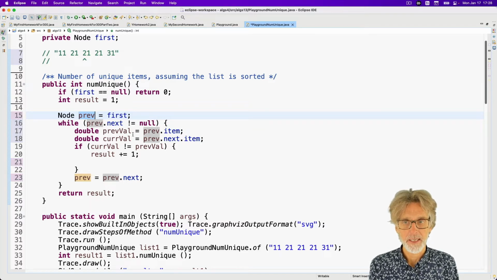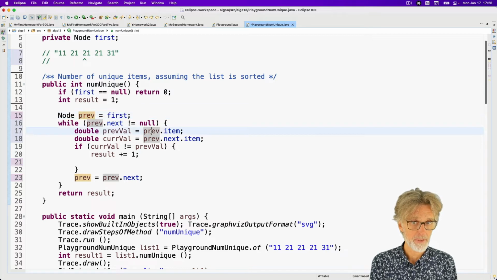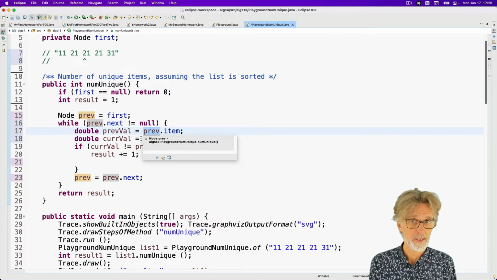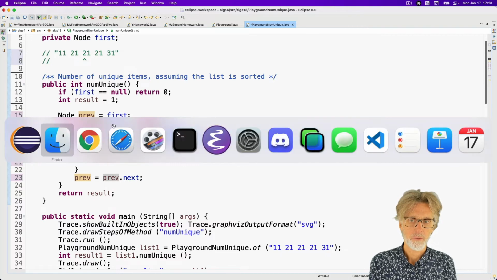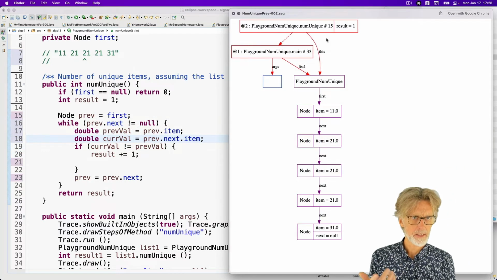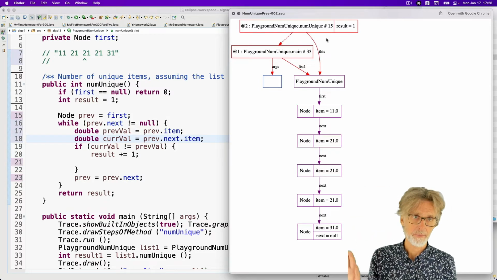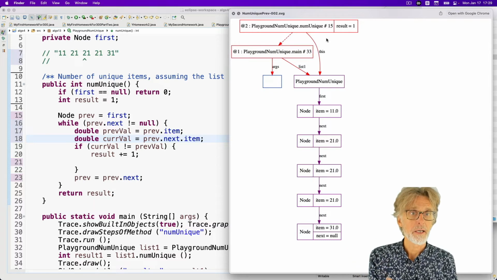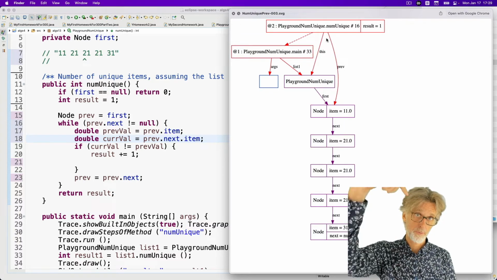And if prev next is not equal to null, then I can actually look at both the previous item and the previous next item, that's the current item, and compare them. And so the coding here is just a little bit different. Let's walk through how it works. In this case, I'm going to kick this off where, again, my result is 1. So we have a special case if it's empty. Otherwise, I assume there's at least 1. And now my previous pointer is pointing to the first node.